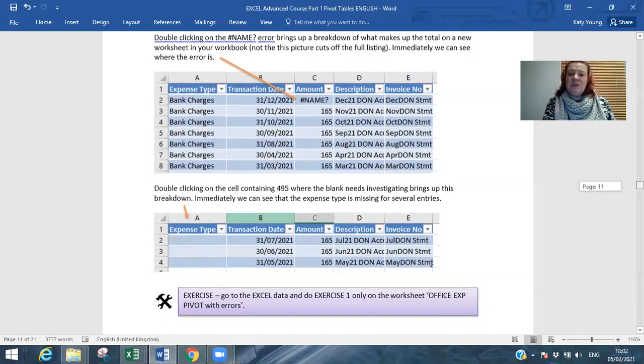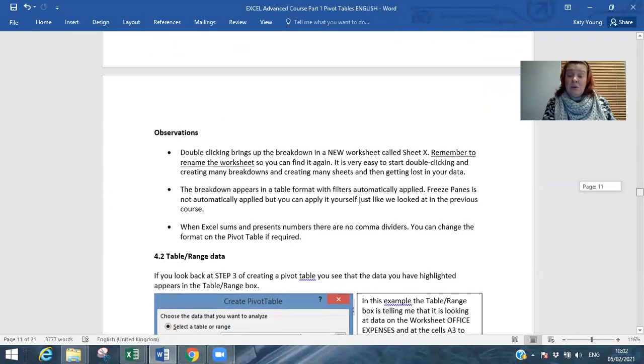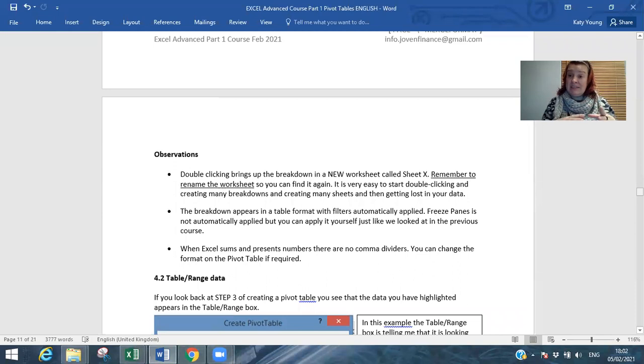Great. So just a few observations from that is that when you double click, it brings up a new worksheet called Sheet X. And as I've said many times, remember to rename the worksheet so you can find it again. It is really easy to start double clicking, and soon you have so many breakdowns and sheets and you can get really lost in your spreadsheet.